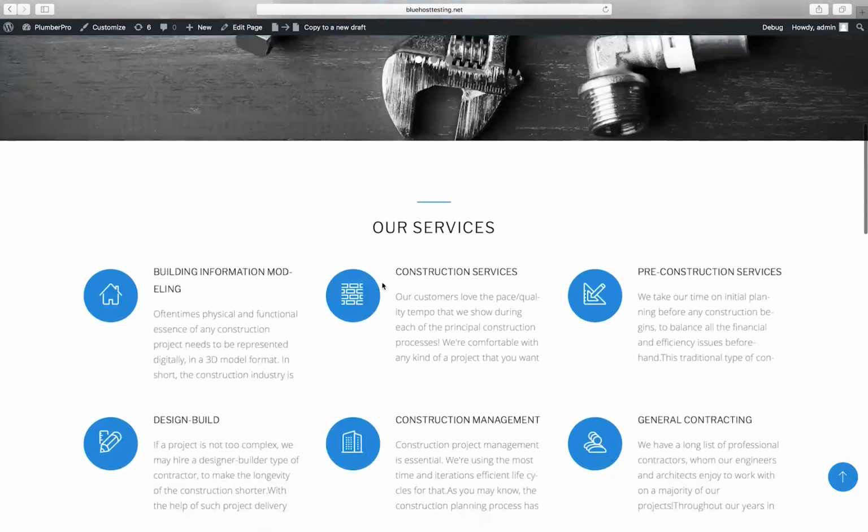When we update the page and open it up in a new tab, we can see how the page has changed.